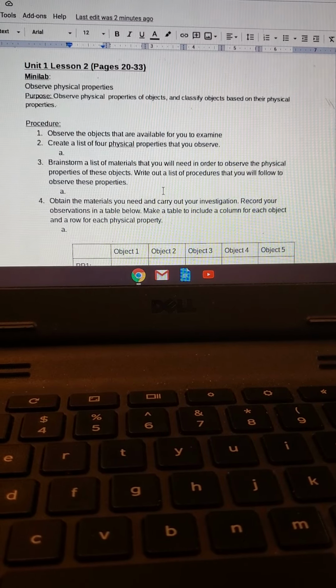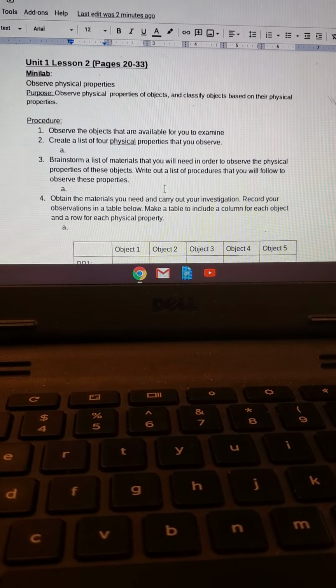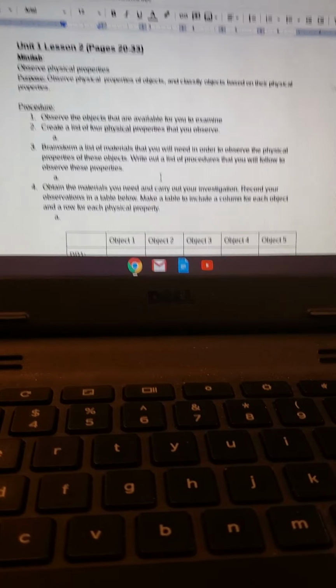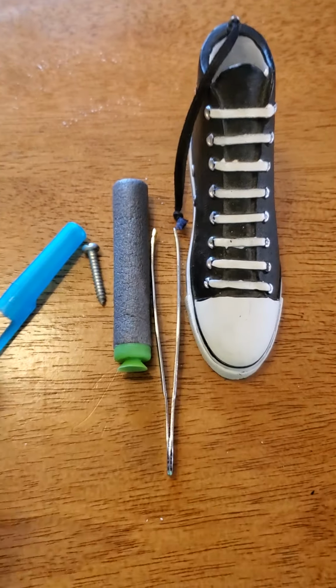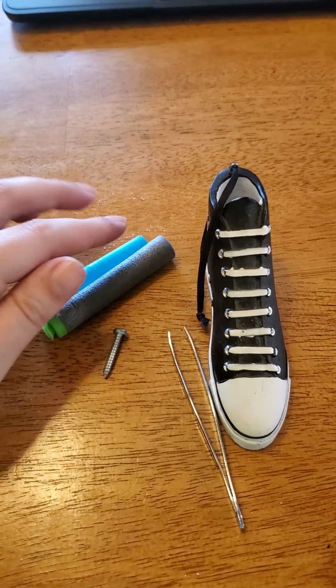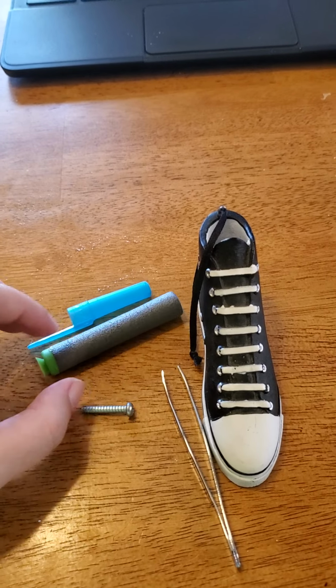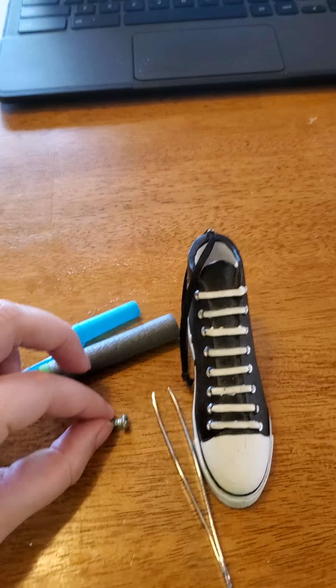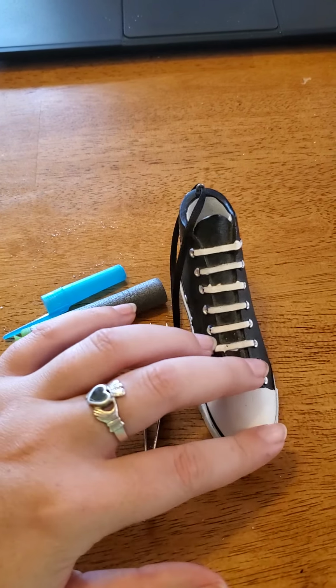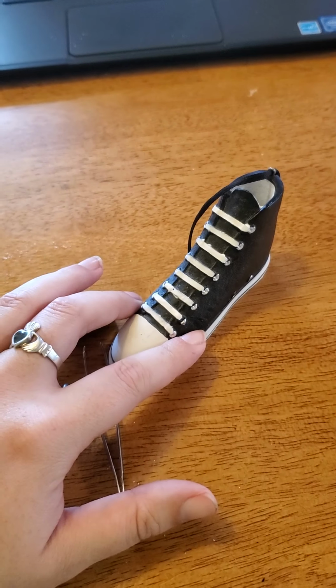Kind of repetitive, but procedures: observe objects that are available for you to examine. Here are the 5 things that I decided to examine. We've got a pen cap, a Nerf dart, a screw, tweezers again, and this shoe ornament.